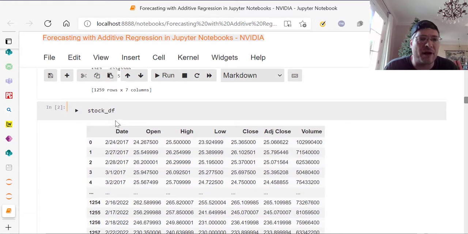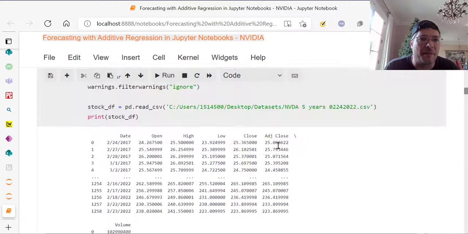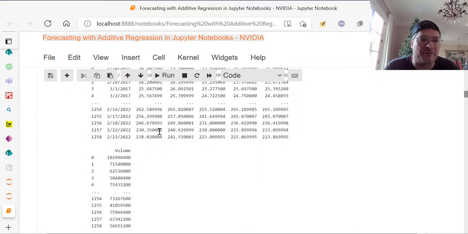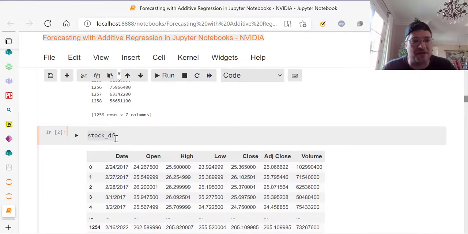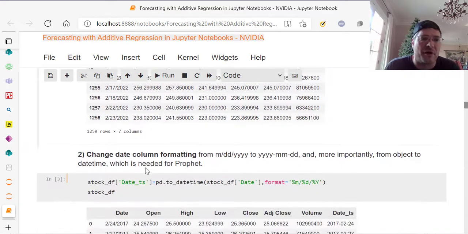So once we have that, we'll make it look a little prettier. We use stock DF, and that shows it right here: date, open, high, low, close, adjusted close, volume, versus up here where it's print stock DF. Since it's a data frame, you can just type stock DF, and there it is. We're going to change the date column formatting from month, day, year to swap around to year first, then month, and then date. And this is needed for the Prophet formula.